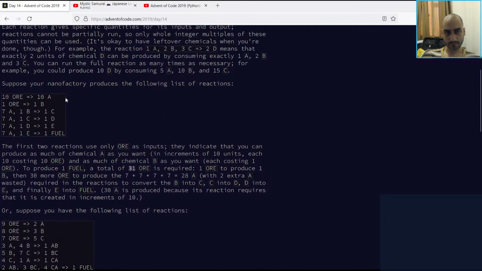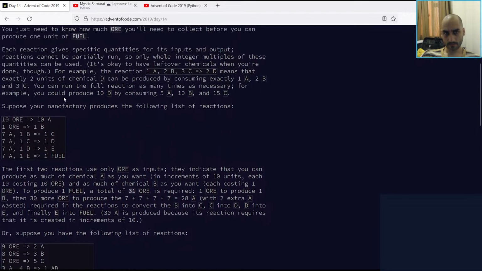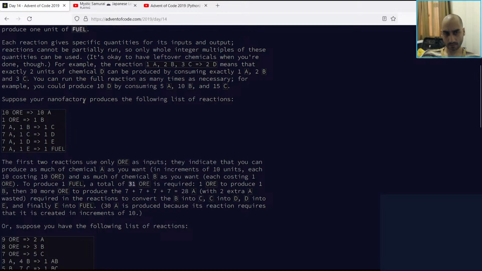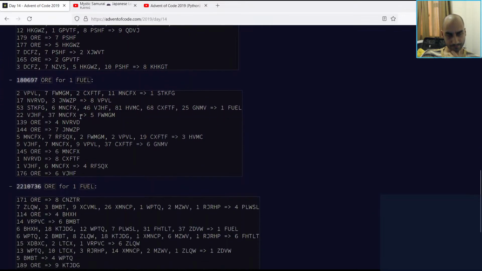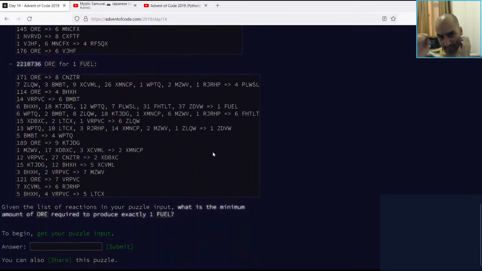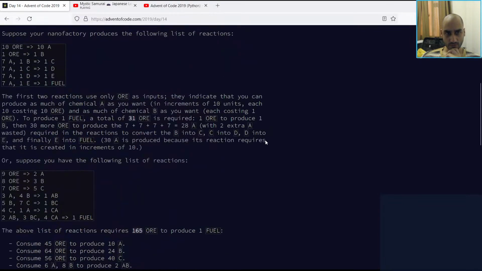It's kind of like a linear algebra problem in a way. Alright, I get the examples. Given the list of reactions in your puzzle input, what is the minimum amount of ore required to produce exactly 1 fuel? Minimum amount of ore.